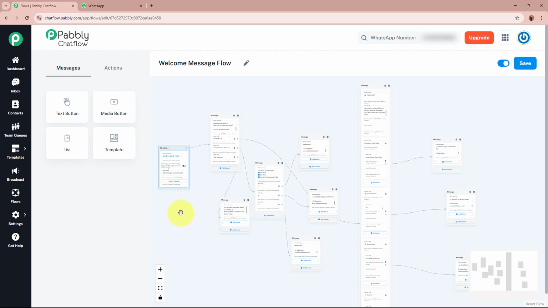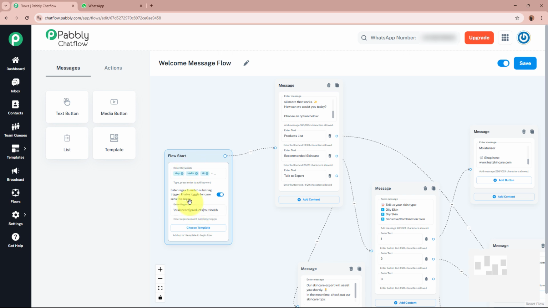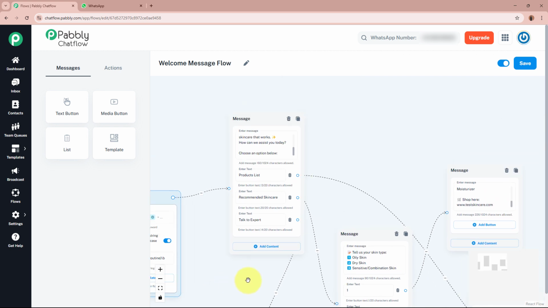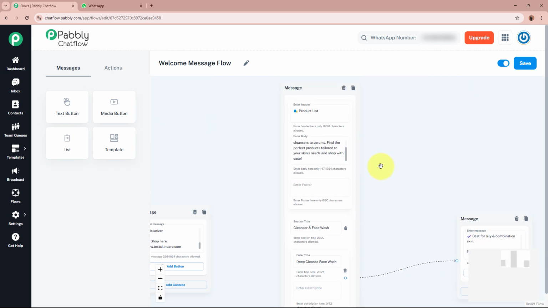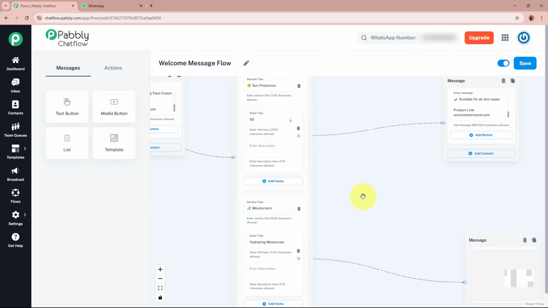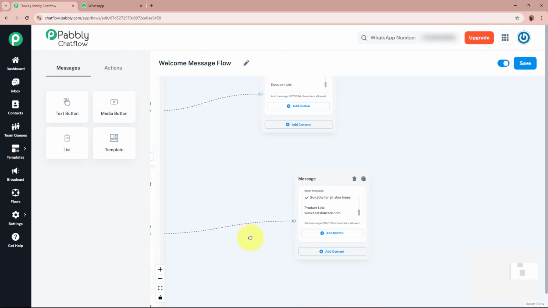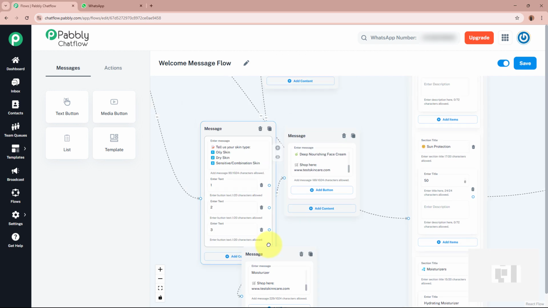So this is the flow that I have created for welcoming my customer. What is going to happen in this flow is, as the customer sends any of the messages, the keywords or the regex, this flow is going to be triggered. They are going to be forwarded this welcome message with three options: product list, recommended skincare and talk to expert. For the product list, this is the list that I've created, and it is going to be forwarded to my customer. As they choose any of the products from the list, they are going to get the details of the product with the product link specifically.